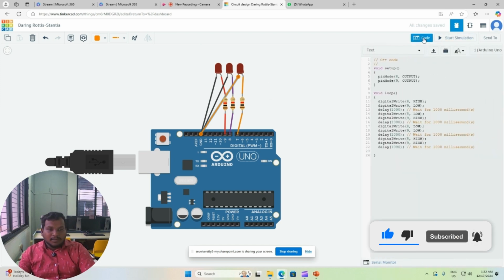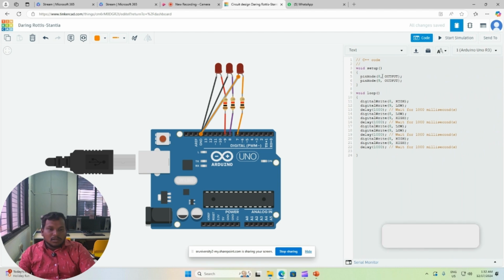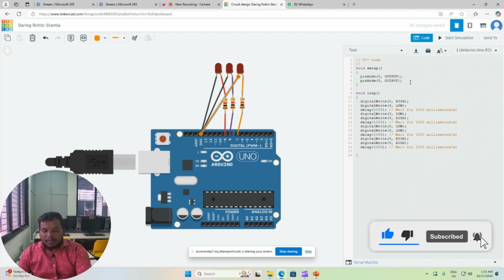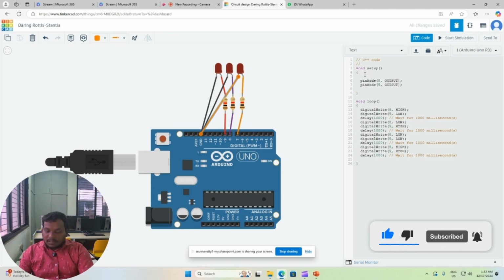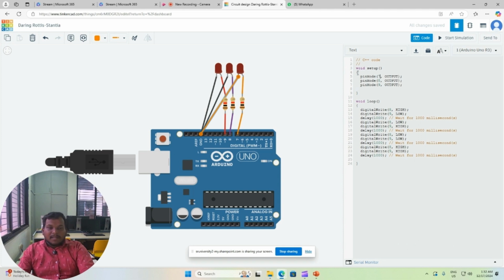I'm going to the code. Pin number 8 and pin number 9 have the code done. So pin number 7 needs to be defined. In the void setup we need to define pin number 7. Just click and enter, paste the code, and arrange the code in the proper manner. So pin number 7 is also perfect. Pin number 7, pin number 8, pin number 9, perfect.